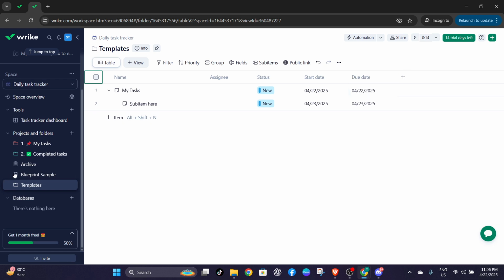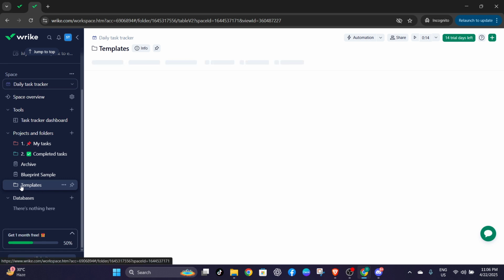Now let's organize your workspace to support template creation. You'll want to create a new folder which serves as a hub for all your templates. Name this folder Templates. It's important to have a designated space as it keeps all your templates neatly in one place, making it easier to manage and access them whenever you need.